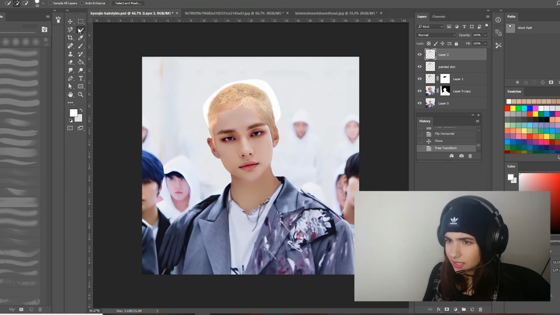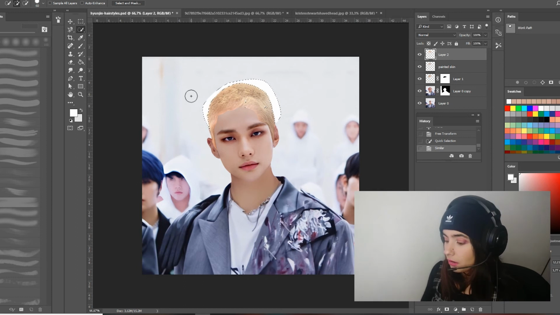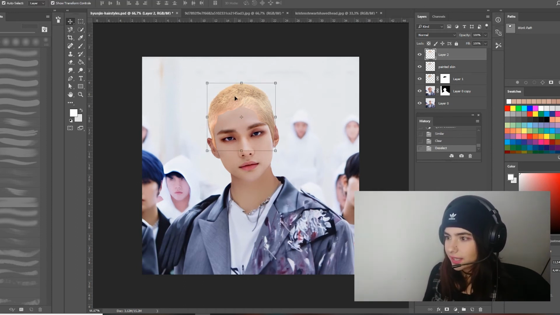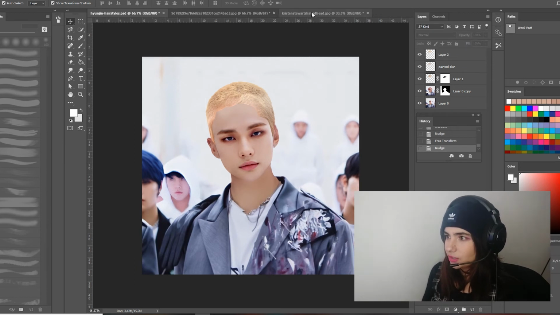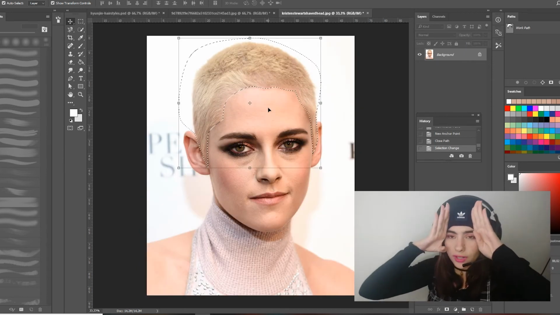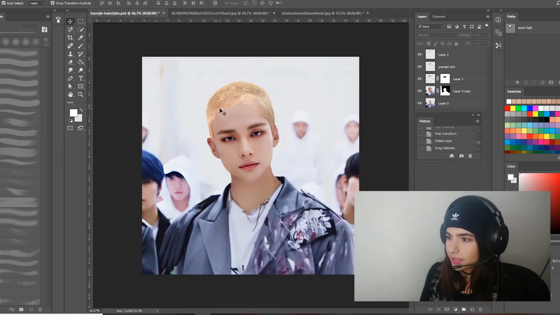Guys, select similar, and then it selects every part that has kind of the same color as this one. Obviously they have a very different head. She has a very small forehead. He has a little bit wider one. So you can see right here that her forehead is much smaller than his.